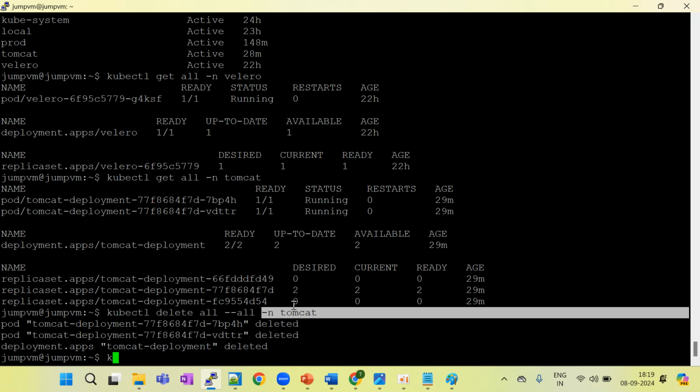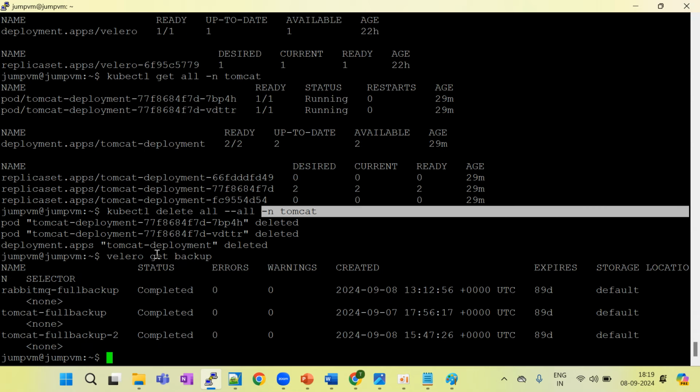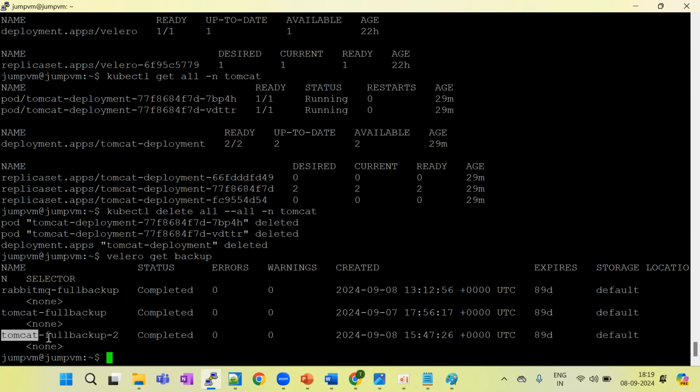Now let's take the backup of this. Oh, I have already taken the backup. If you see here, velero get backup. I will explain in a very detailed way how do we take the backup. It's just a demo session. I have already taken the backup of this namespace. So now I'm going to do the restore.